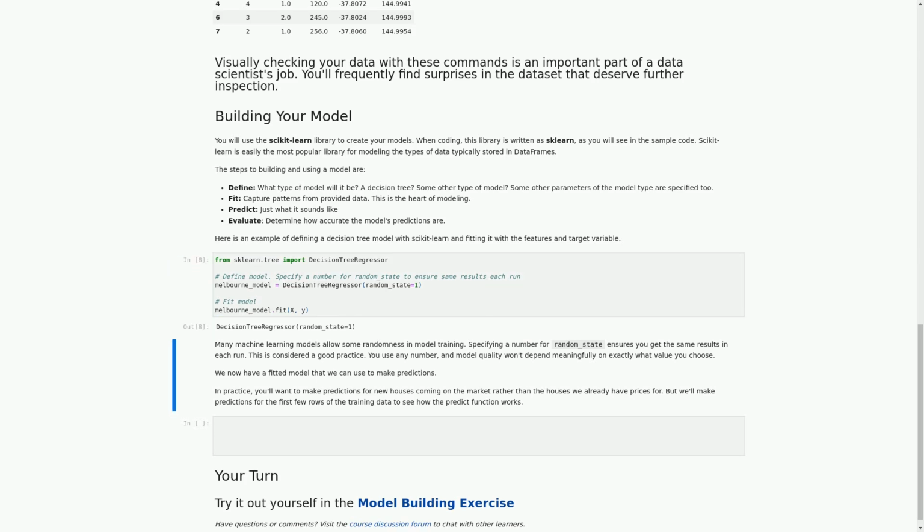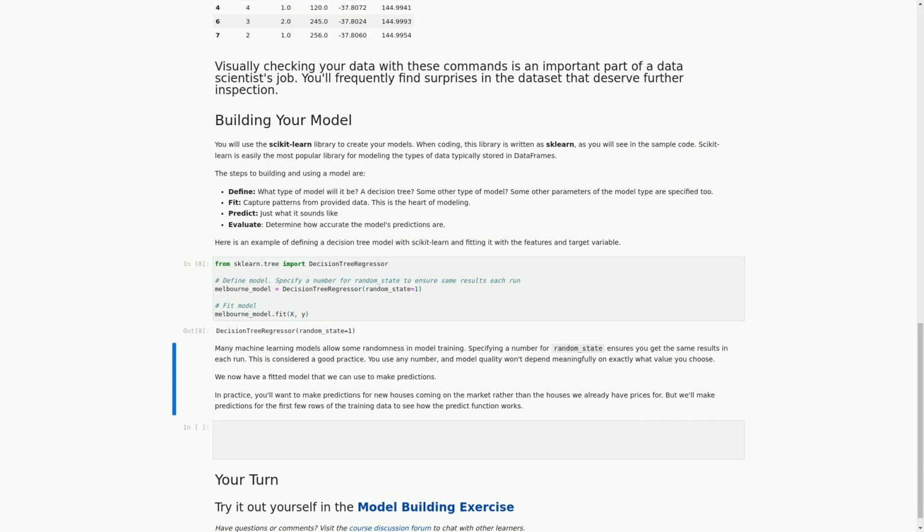In this Markdown cell, we learn about the importance of specifying a number for random_state when training machine learning models. This ensures that we get the same results each time we run the code, which is considered good practice. The exact value we choose doesn't meaningfully affect the quality of the model. We also learned that we now have a fitted model that we can use to make predictions.